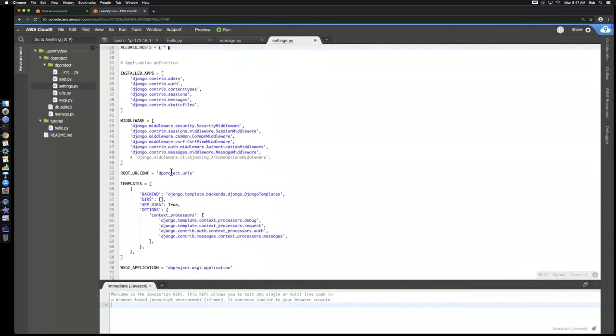And then down here in middleware, we're going to turn off the X-Frame-Options middleware. We're just going to go ahead and comment this out. This is a specific thing to Django running in the Cloud9 environment. Normally, you're not going to have to worry about that.